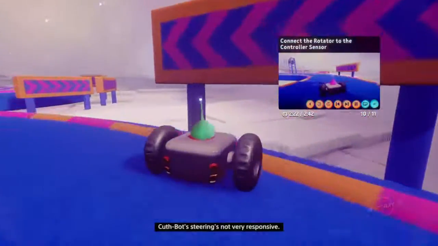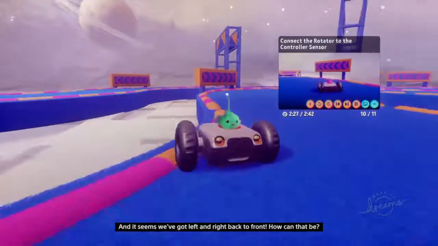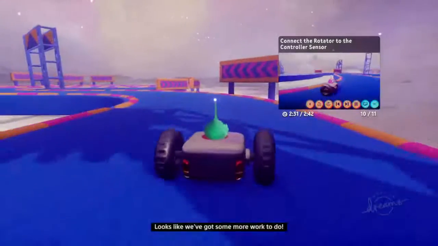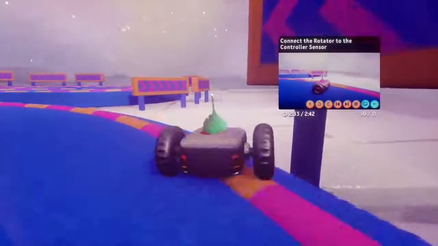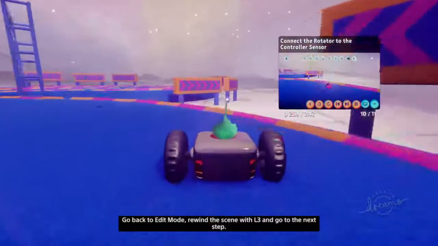Cuthbot's steering's not very responsive. And it seems we've got left and right back to front. How can that be? Looks like we've got some more work to do. Go back to edit mode, rewind the scene with L3, and go to the next step.